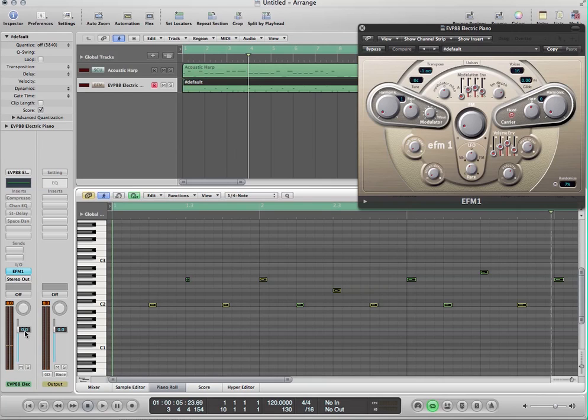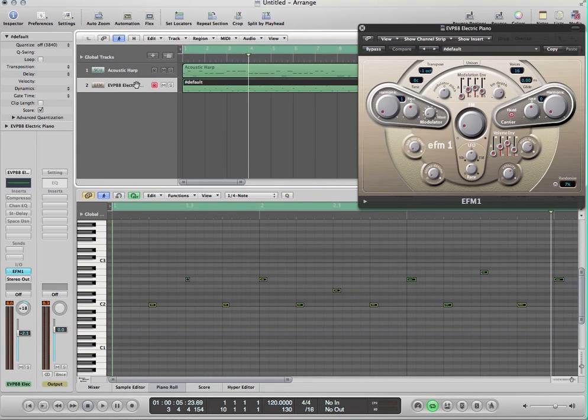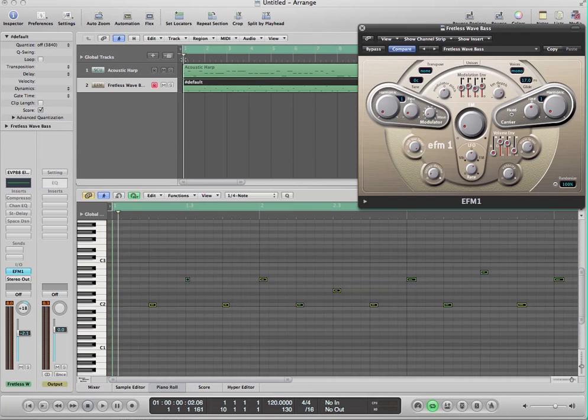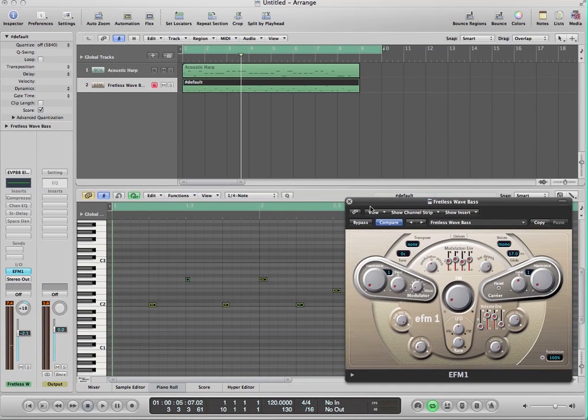Really awesome. I'm going to pan that part over a little bit, and then I'm going to click on the harp, and I'm going to pan the other one the other way. That's just so it kind of spreads it out. I'm also going to see if I can find a better sound. So I'm going to go up here, and you can see I can change my sounds anytime I want. I'm going to go to a fretless wave bass and see if it sounds any different. Really, once again, incredibly exciting.